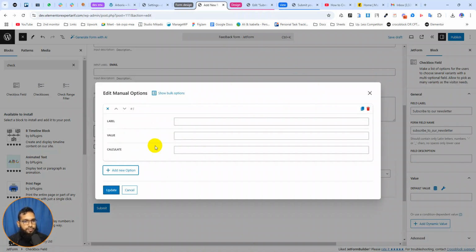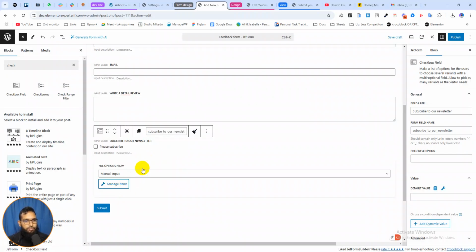On the manage items, so this is for the options actually. So the option A, B, C. So on the label, I'm going to write please subscribe. And on the value, so this value we will use later on. So I'm writing just SUBS so that you can remember. So I'm updating it.